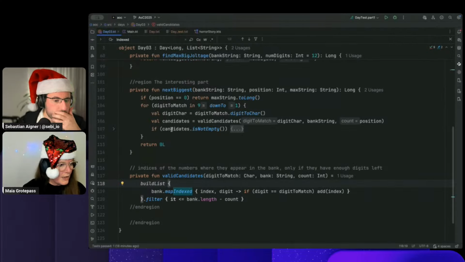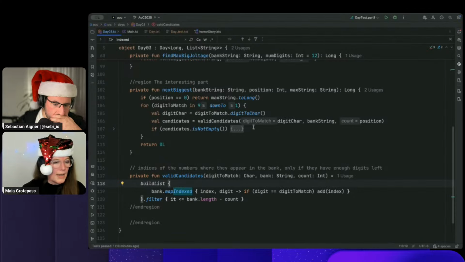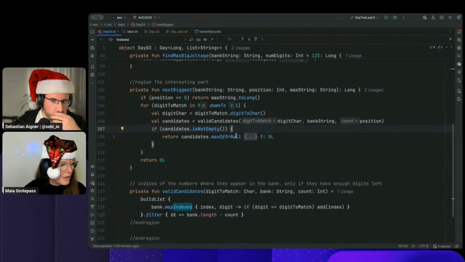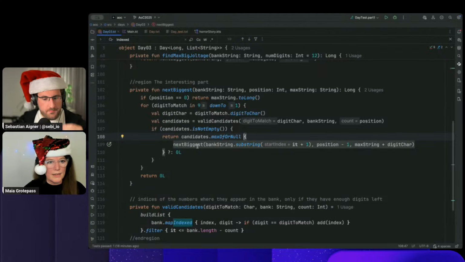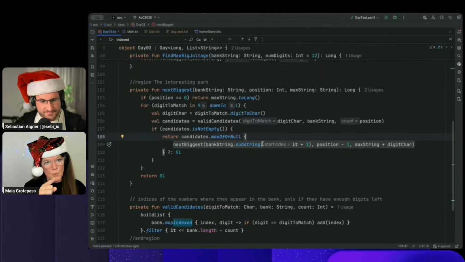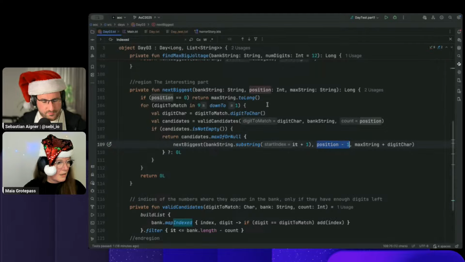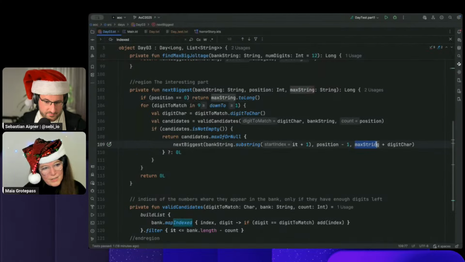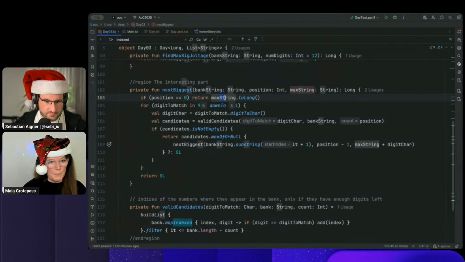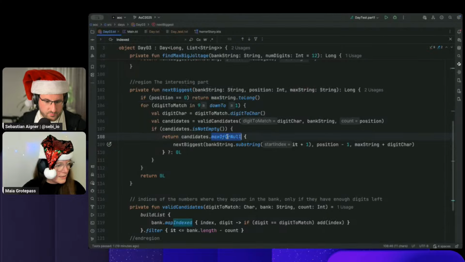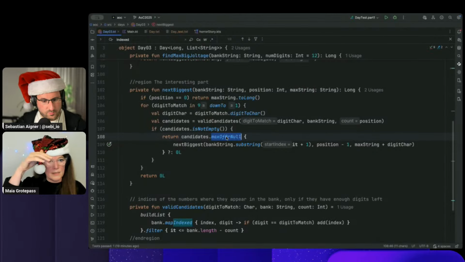If there are a bunch of 9s and they have 11 string characters after them, I just call this next big thing again, but this time skipping one further. So I skip over the 9 I've just found, and the position is now not 12 anymore, it's 11. This is important because if you don't do this, then it won't ever fall out of here, and you chase your tail and get the wrong answer anyway. And then I just pass the max string that I'm accumulating through, so that when I get to the 0th position, I can pop the max string back out. And then this max or null, just like all of those, picks the biggest one.